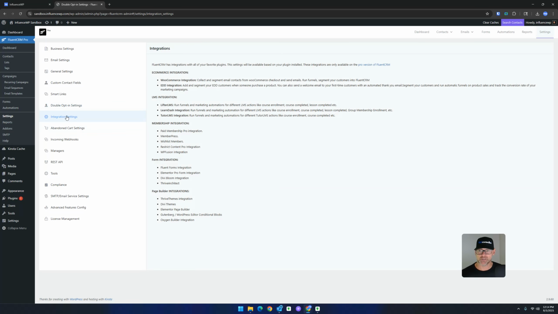Let's go to integration settings. We've got various integrations here. Let's see. I don't have anything to set because we haven't integrated anything, so I don't know what's going to happen once we do. I'm assuming this is going to light up some settings.